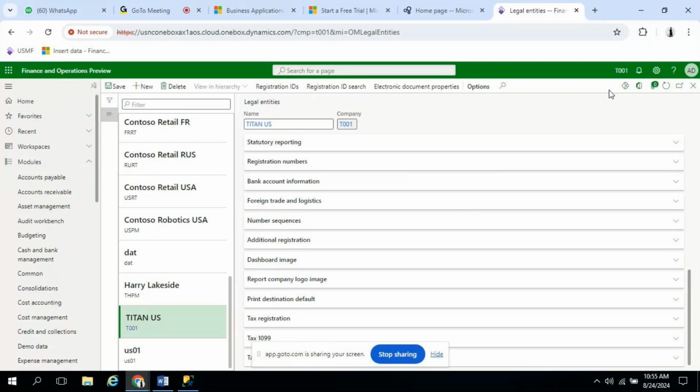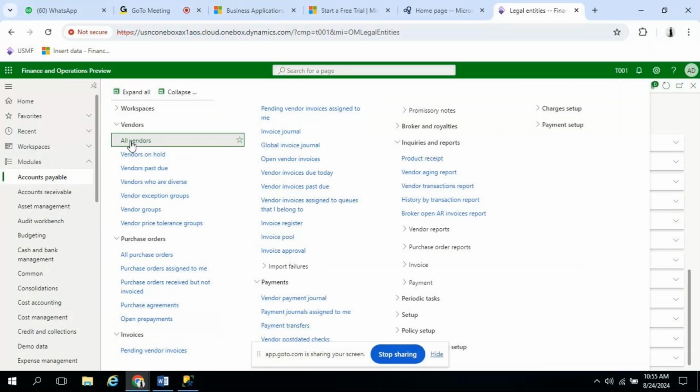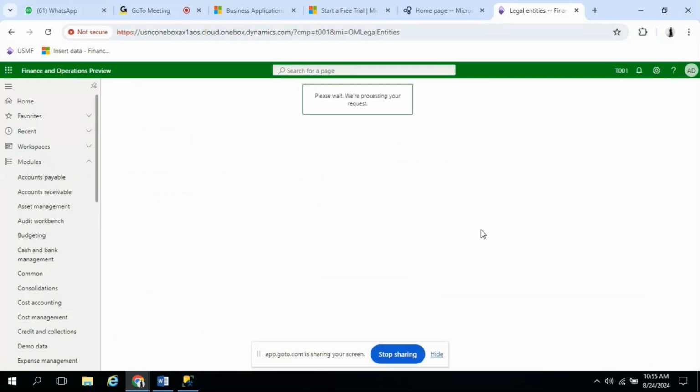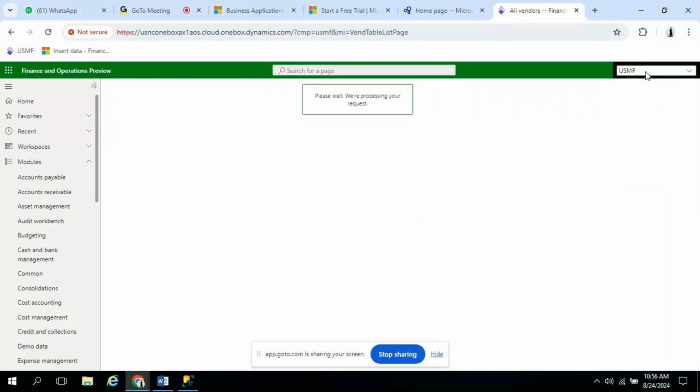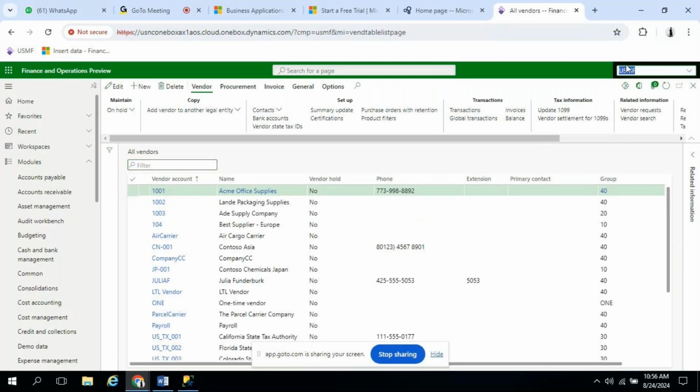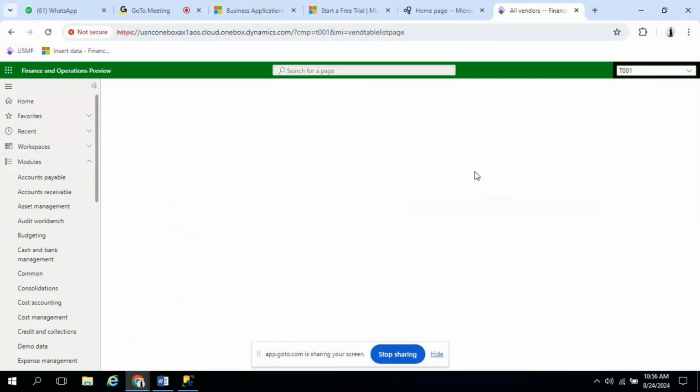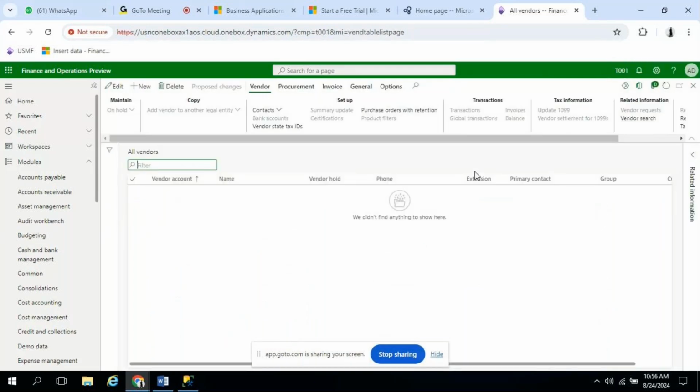Now our T001 is created. If I go to all vendors, see, there is no vendor in it. Why is there no vendor? Because vendor master data, let it be started first. If I go to USMF, which is a standard application, a standard legal entity, you will see vendors. But in T001 you are not seeing any vendors. Why? Because vendor master data is company-specific data, which you need to segregate from access. I hope this is clear to you.